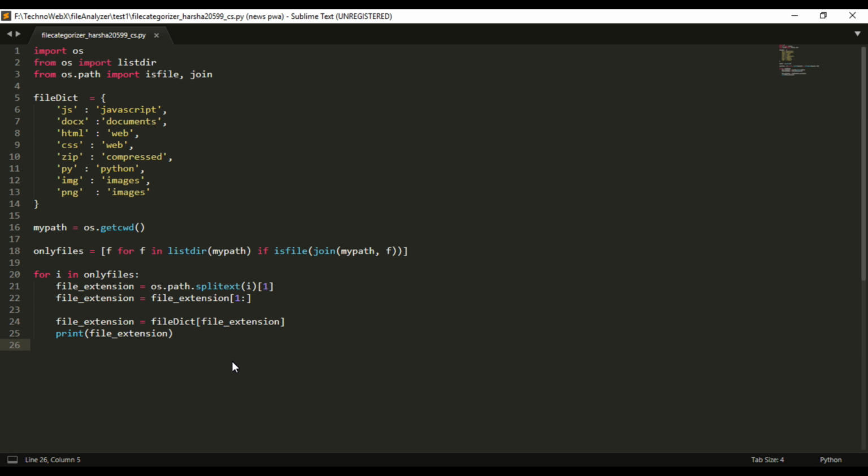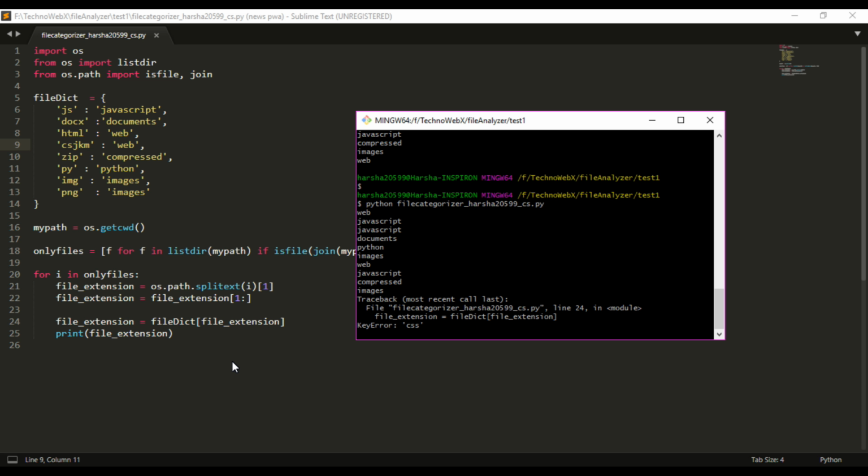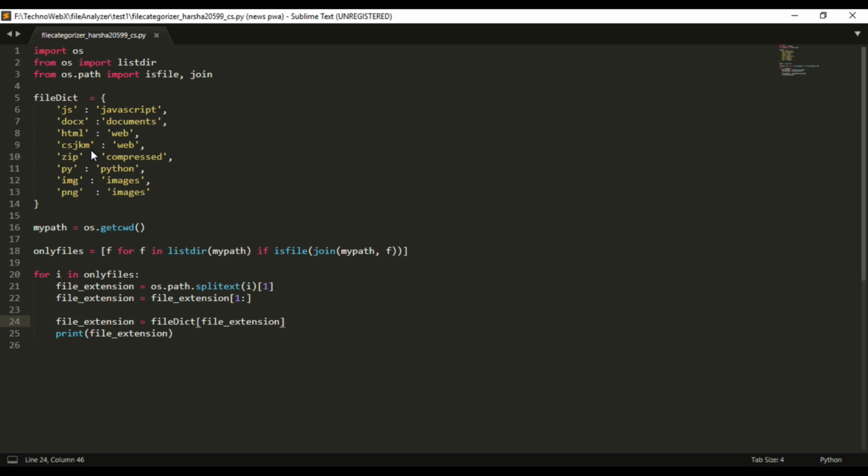For example, what if we don't have that key stored in our dictionary, like for example there might be SVG or something like that. So what if that key is not stored? That will return an error, a key error. So now we have to handle that exception.